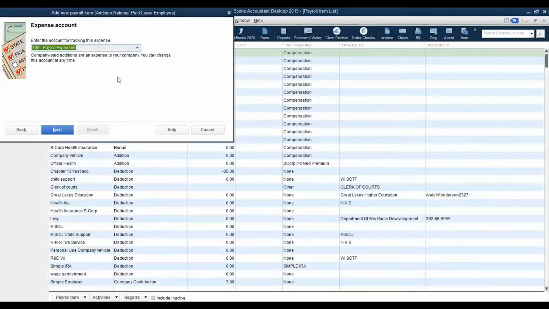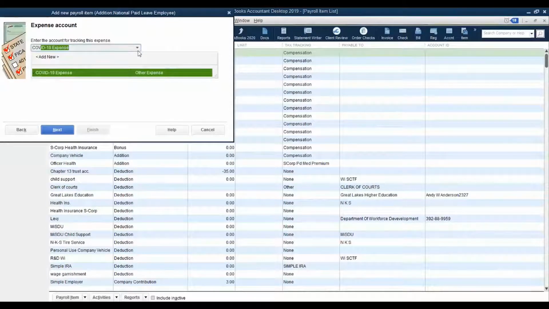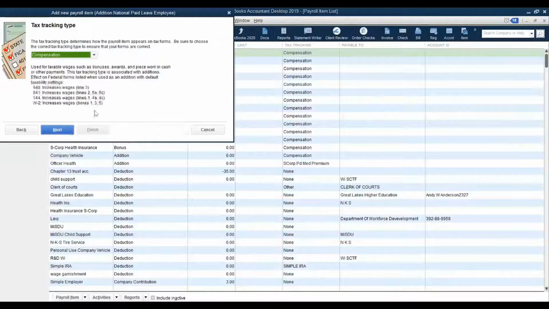You can use whatever it takes for you to get through the system. The expense account. So if you can guess that, yep, we're going to use the one we just set up, the COVID-19. Now you can type in the word or you can drop the down arrow to find it in the list. And then we'll just hit next.